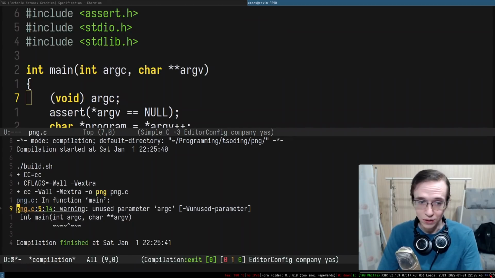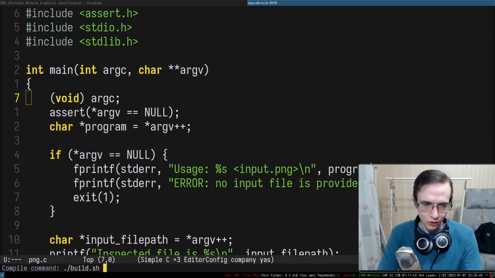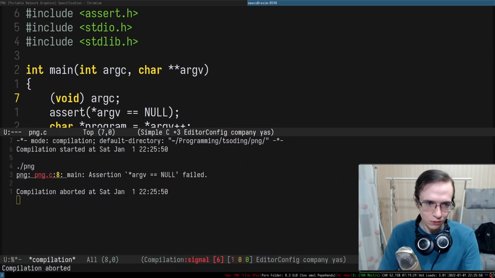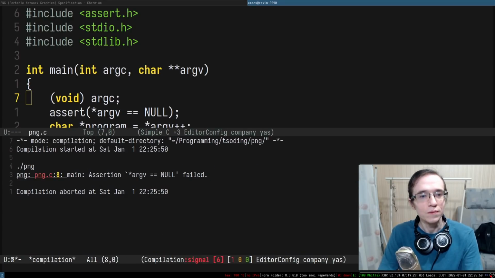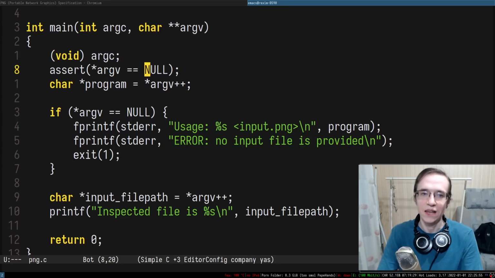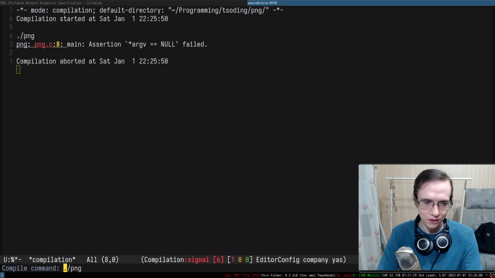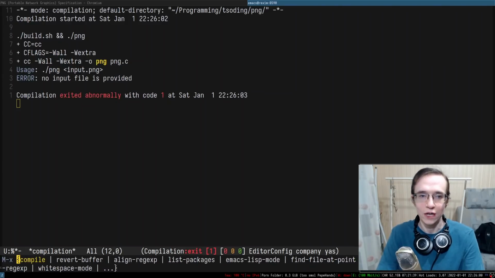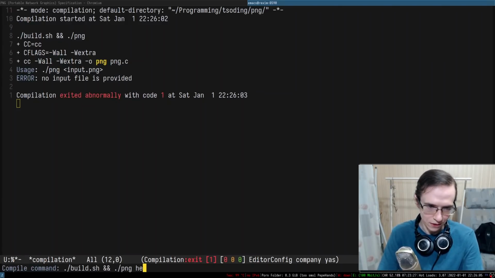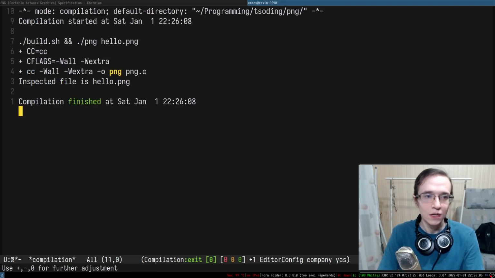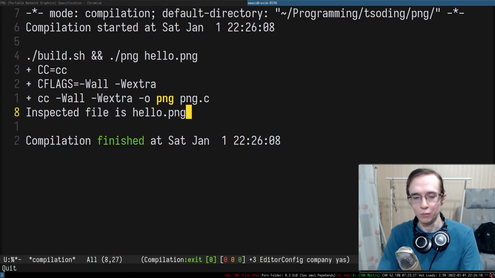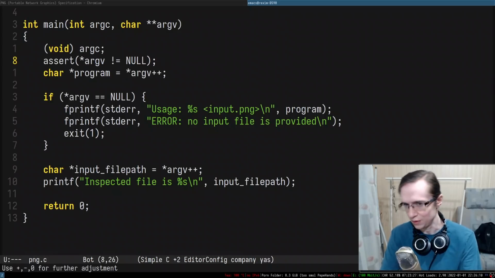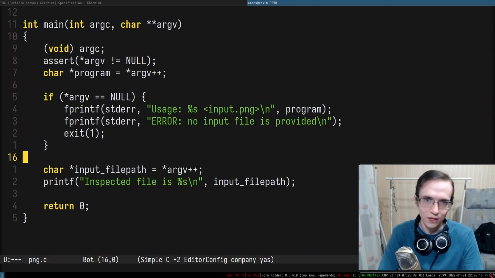Maybe in the future I'm going to need that, but we'll see. All right, so if I try to run png now, as you can see, yeah, I'm an idiot. It's the other way around. My brain thought the other way around. Let's try to recompile the entire thing. So it's going to be build.sh, and there we go, no file was provided. But if I provide some file like hello.png, it says that the inspected file is hello.png. We have a very simple program that just accepts the argument, checks whether the user provided that argument or not, and reports an error and whatnot.